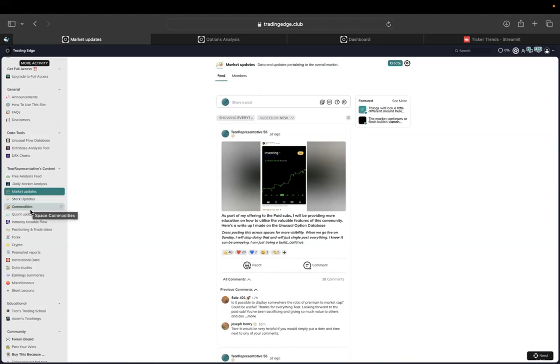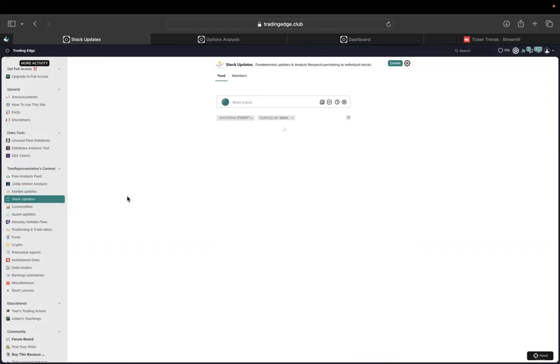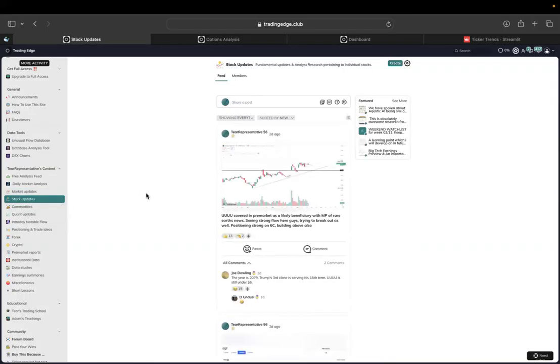I also post in the stock update section, which is where I look at stock specific analysis. So, utilizing the unusual options activity database, utilizing the positioning tool, utilizing technical indicators and skew. These are all tools that are available to you as I'll go into, except the skew right now. But that's something that I'm going to be rolling out soon because it's a very powerful tool. So this is where I'd be analyzing some stocks.